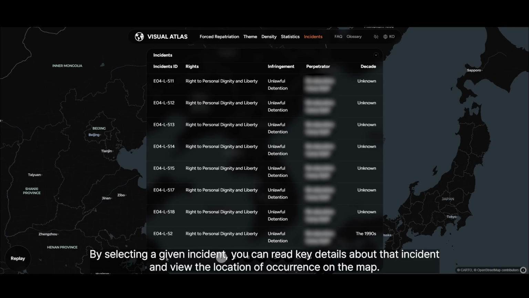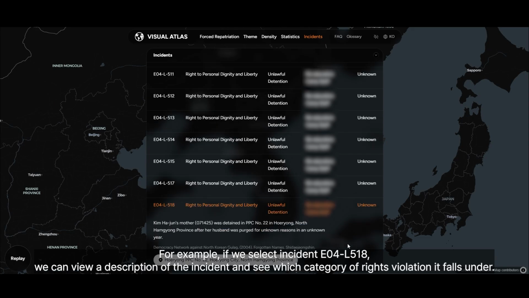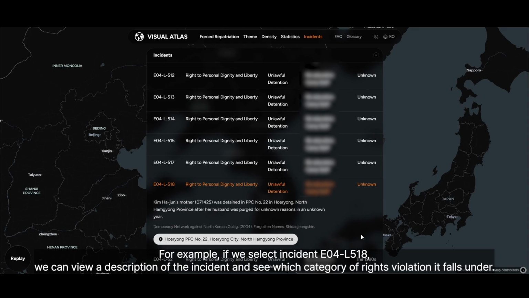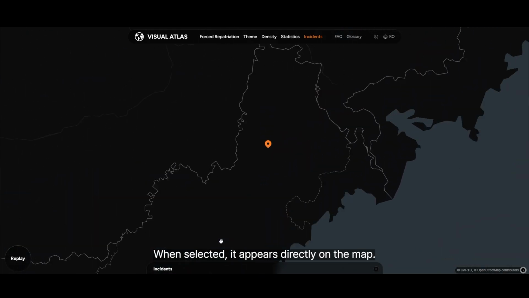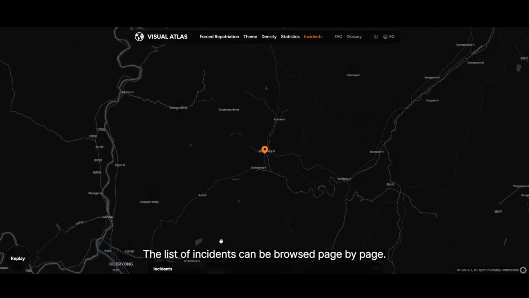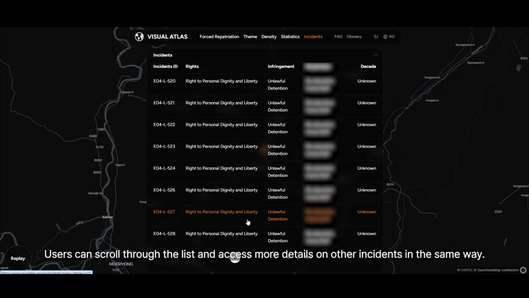By selecting a given incident, you can read key details about that incident and view the location of occurrence on the map. For example, if we select Incident E04L518, we can view a description of the incident and see which category of rights violation it falls under. At the bottom of the incident information, the region, facility, or location of occurrence is also provided. When selected, it appears directly on the map. The list of incidents can be browsed page by page. Users can scroll through the list and access more details on other incidents in the same way.